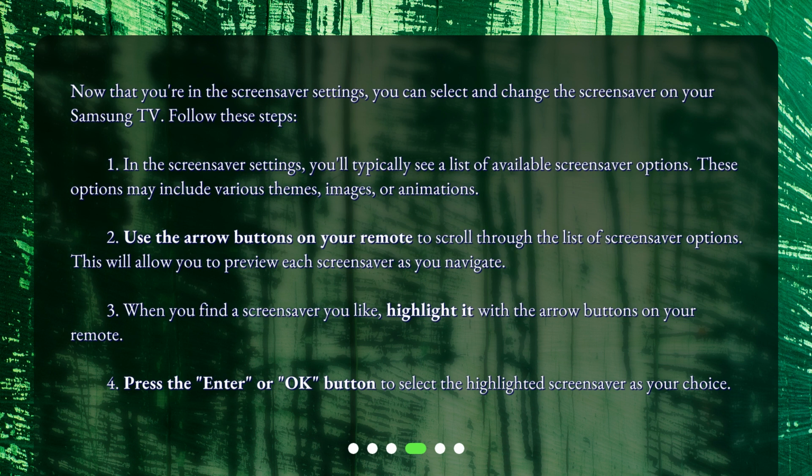3. When you find a screensaver you like, highlight it with the arrow buttons on your remote. 4. Press the Enter or OK button to select the highlighted screensaver as your choice.